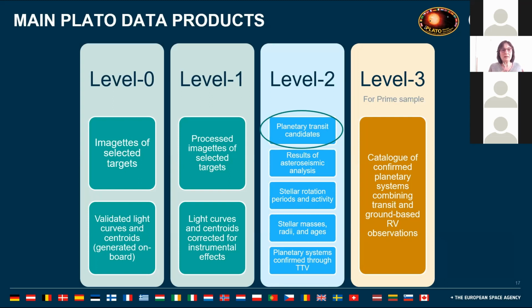And that's why the level 0, which is the raw data, already consists of image jets and already validated light curves and centroids that are produced on board. Then we will have the level 1 products, which are indeed the processed images and light curves. And basically, the idea is to provide data that is already calibrated and free from instrumental effects.